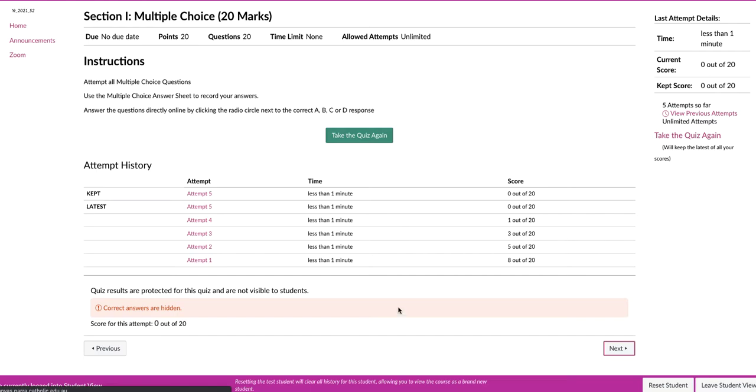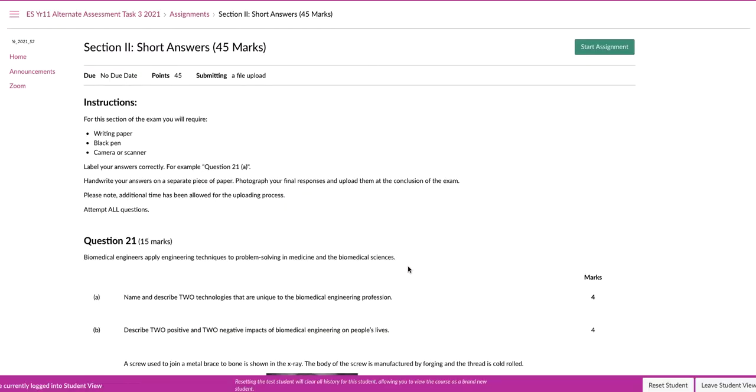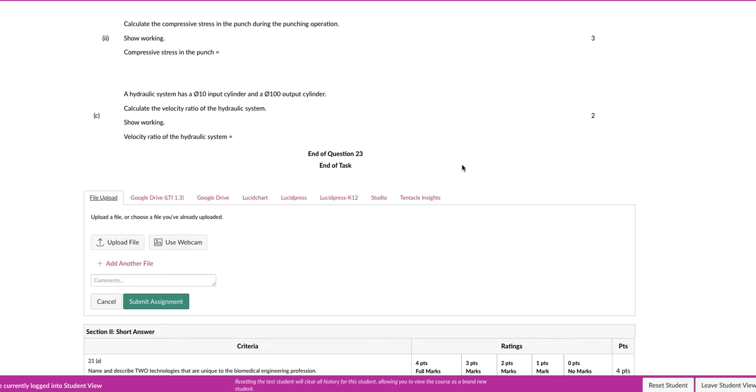If I go next now, you'll see here, this is section 2. Now, it has a big button up here that says Start Assignment, okay? I'm going to click on that for a second just so you can see what it does. And it takes you to the end of the actual task and it allows you to upload your files.